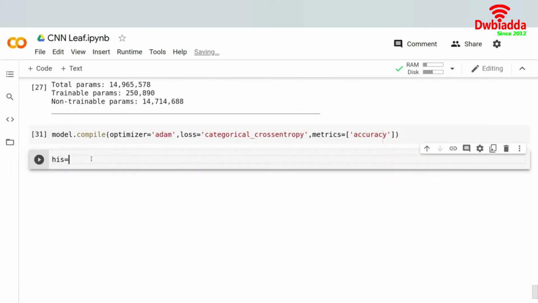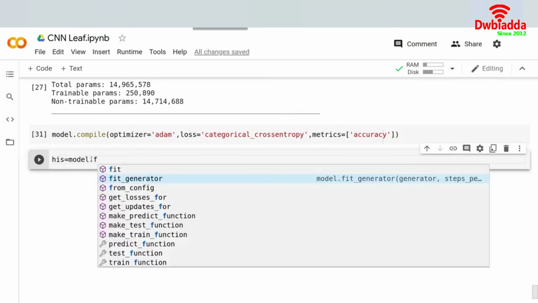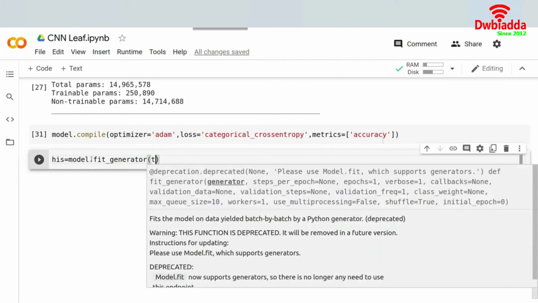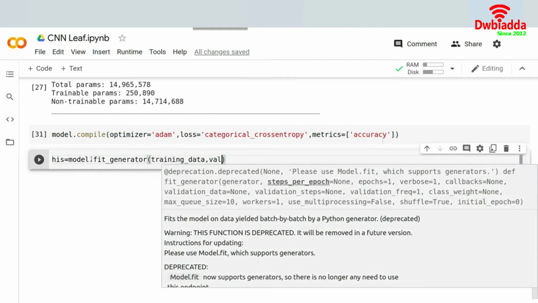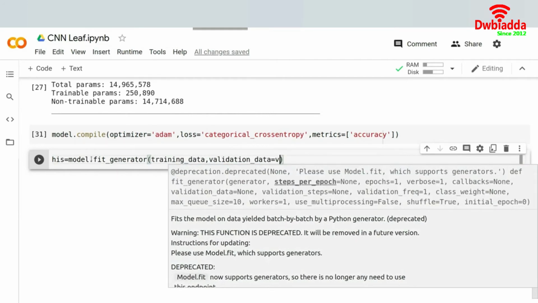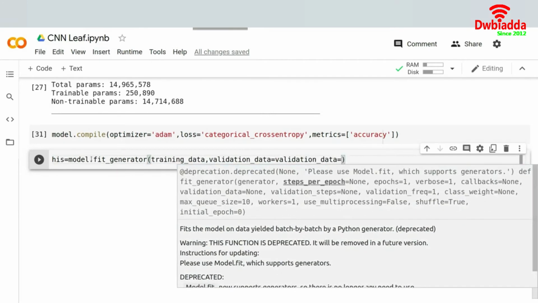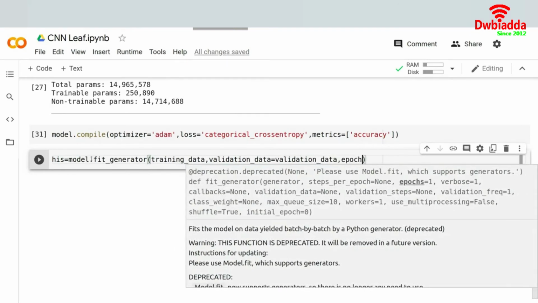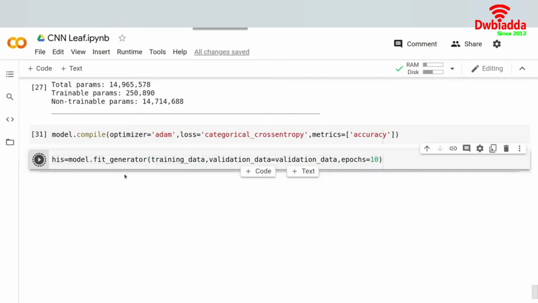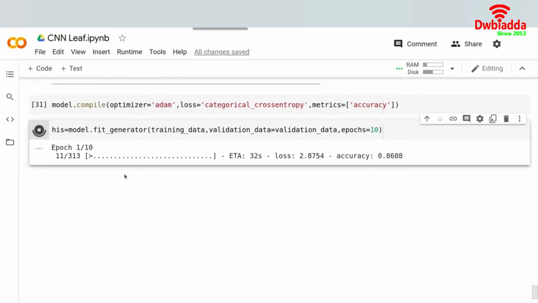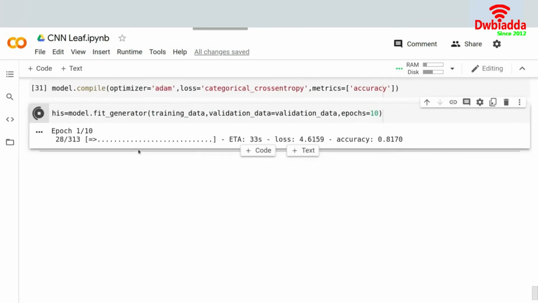So his equals model.fit_generator. Here we'll be passing the training data, and in the validation data we'll be passing the validation data, and then in the epochs we would be passing in, let's say, 10, right? And now I will run this piece of code for you, and it should successfully run. So it's working now, and let's see at the end of the first epoch how much accuracy the result gives us.